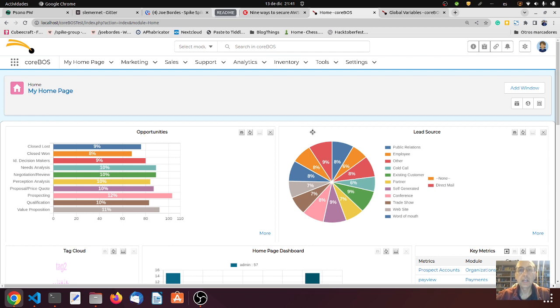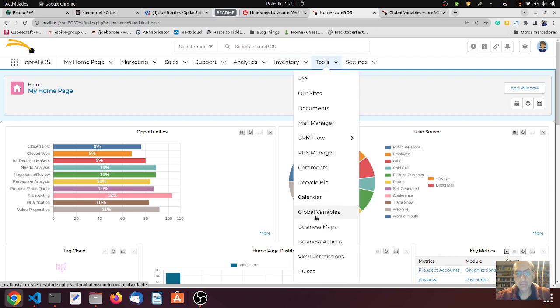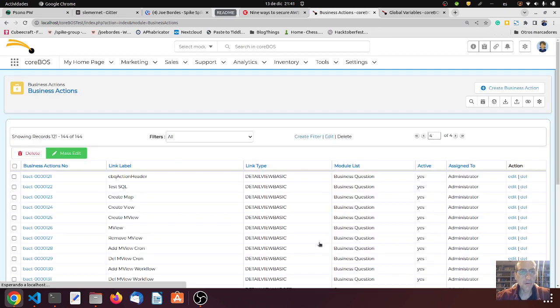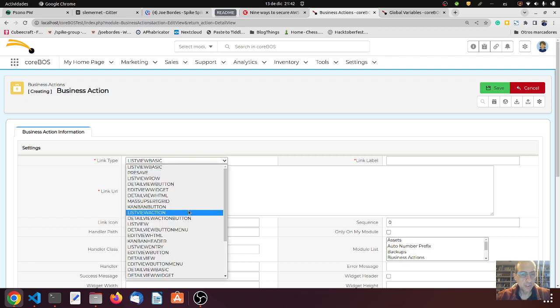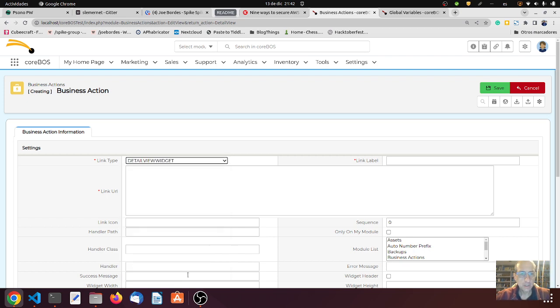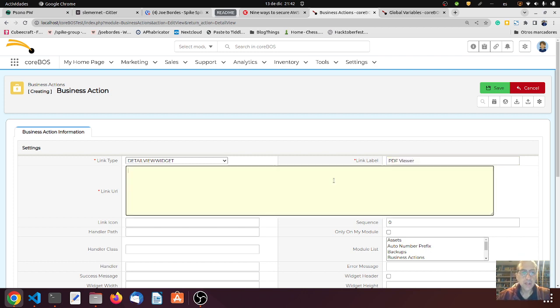As a widget, we have to configure it as a business action. So I'm going to come over here to the business action module and create a new one. It's the detail view widget. We can put any link, any label we want, because basically we're not going to show that.